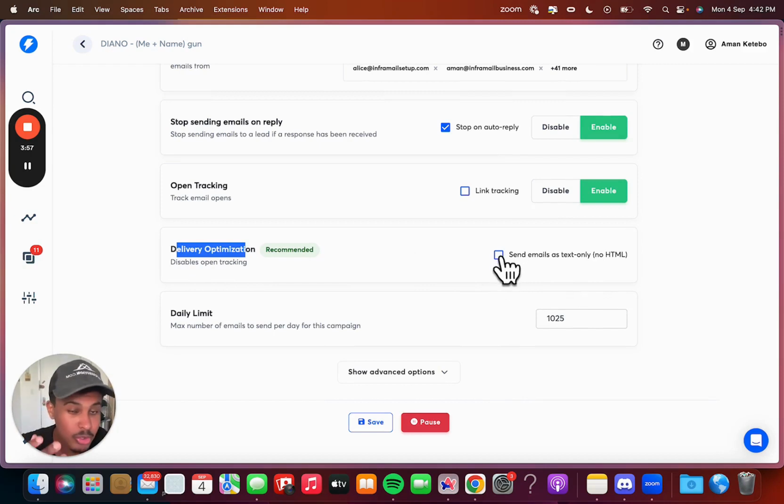So it really depends on you. I recommend if you're a beginner to go with open tracking and to enable that. And then after you get your campaigns going, then you can optimize for delivery. So the daily limit, this is a calculation that you're gonna wanna do.